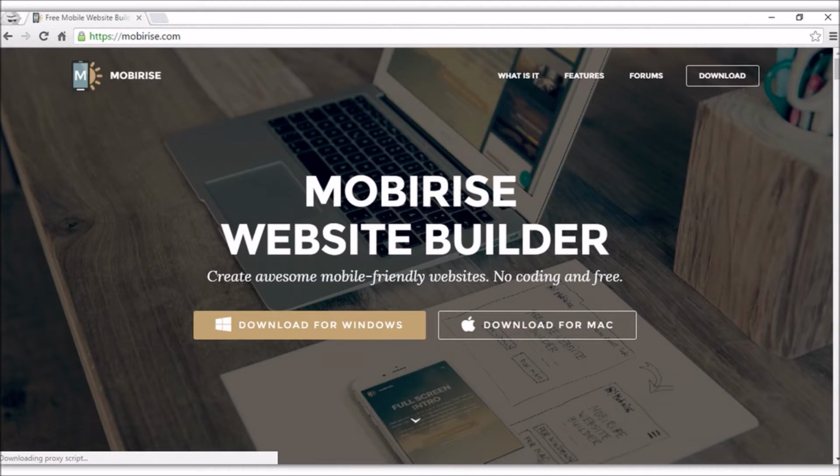I'm going to kick things off with Mobirise, which is a free desktop-based website builder, meaning you can download it for Windows or for Mac and work with it totally offline.